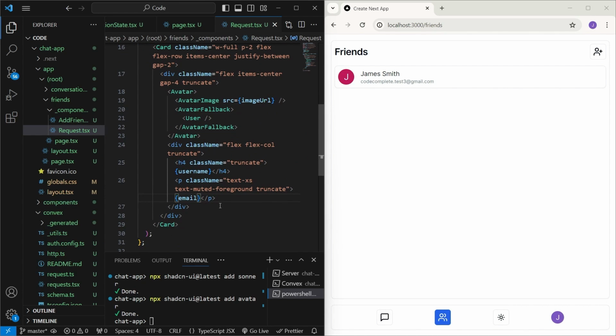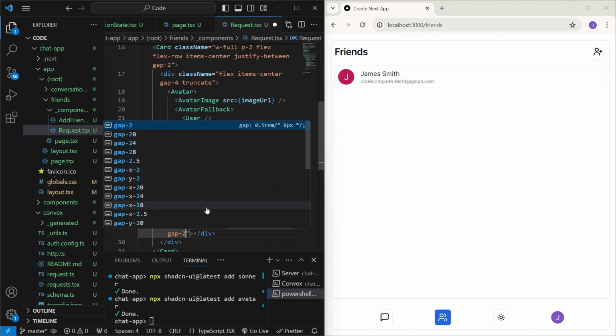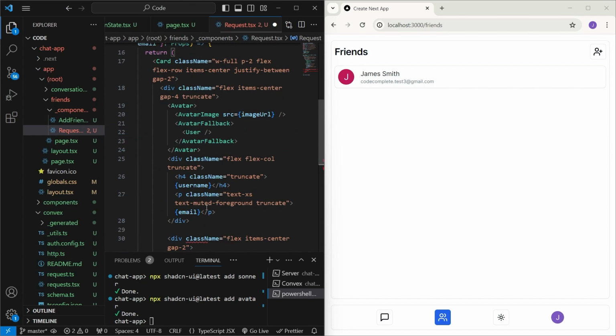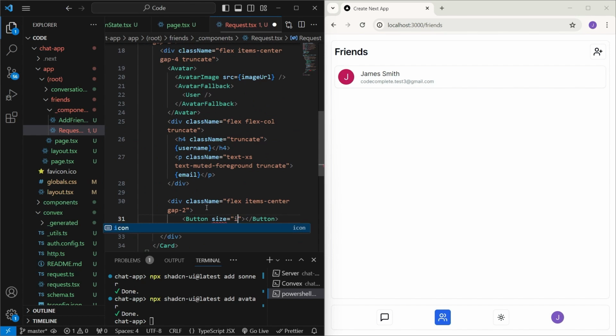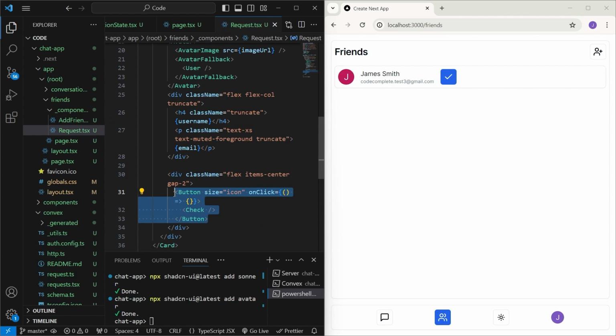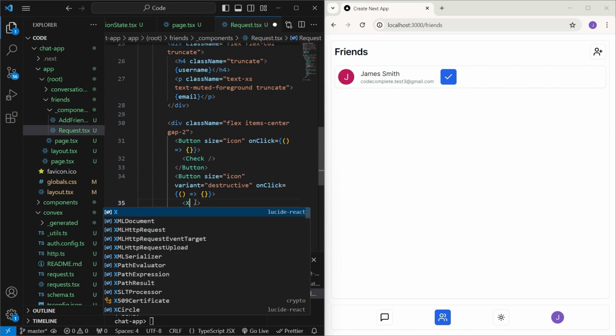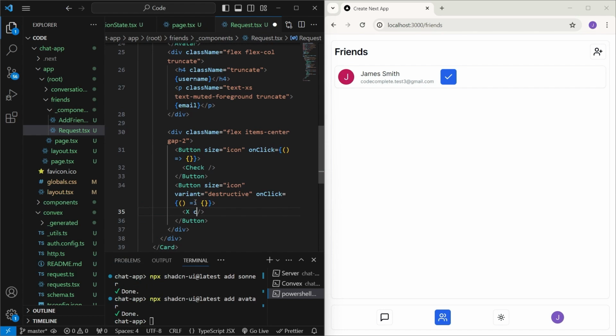Now we want to give the option of either accepting or denying this request. So after this div, we'll create another div. We'll give it a class name of flex items-center and gap-2. The first will be a Button given to us by our components folder. The size will be equal to icon. On click, we'll just have an empty function for now. And inside, we'll render the Check icon from Lucide React. Let's just copy this. And over here, we want to say the variant should be equal to destructive. And then instead of Check, we want to render X from Lucide React. And we want to say className h-4 w-4.